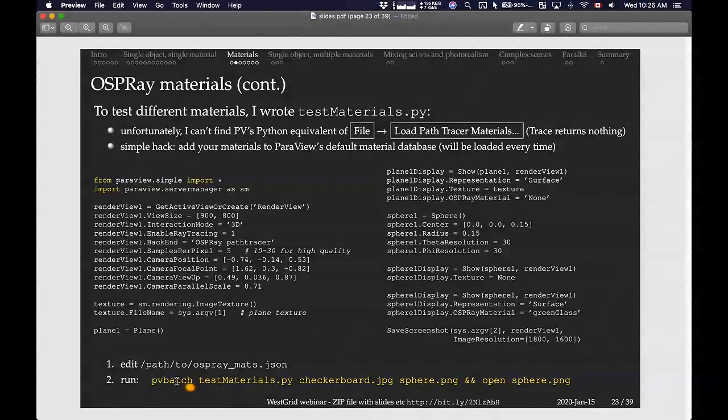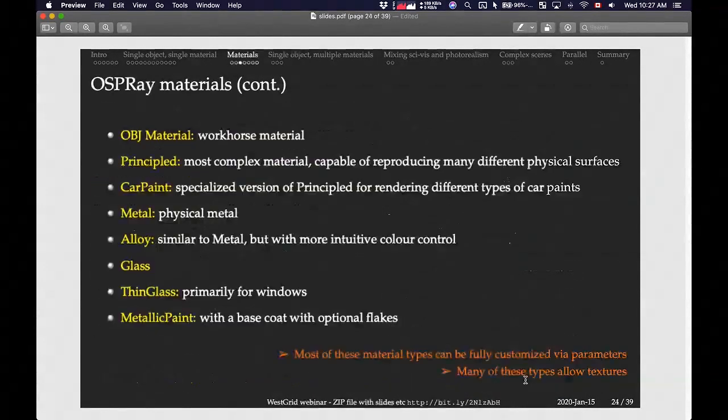So you'll say pvbatch, which is the usual ParaView command for running an existing script. So you say pvbatch test materials.py, and then you pass 2 arguments. The first one is the name of the file with the texture that you're going to put into the plane, and the last argument is the name of the output image, right? So you run the script, it will create a local image, and then you open this image. So here are some results.